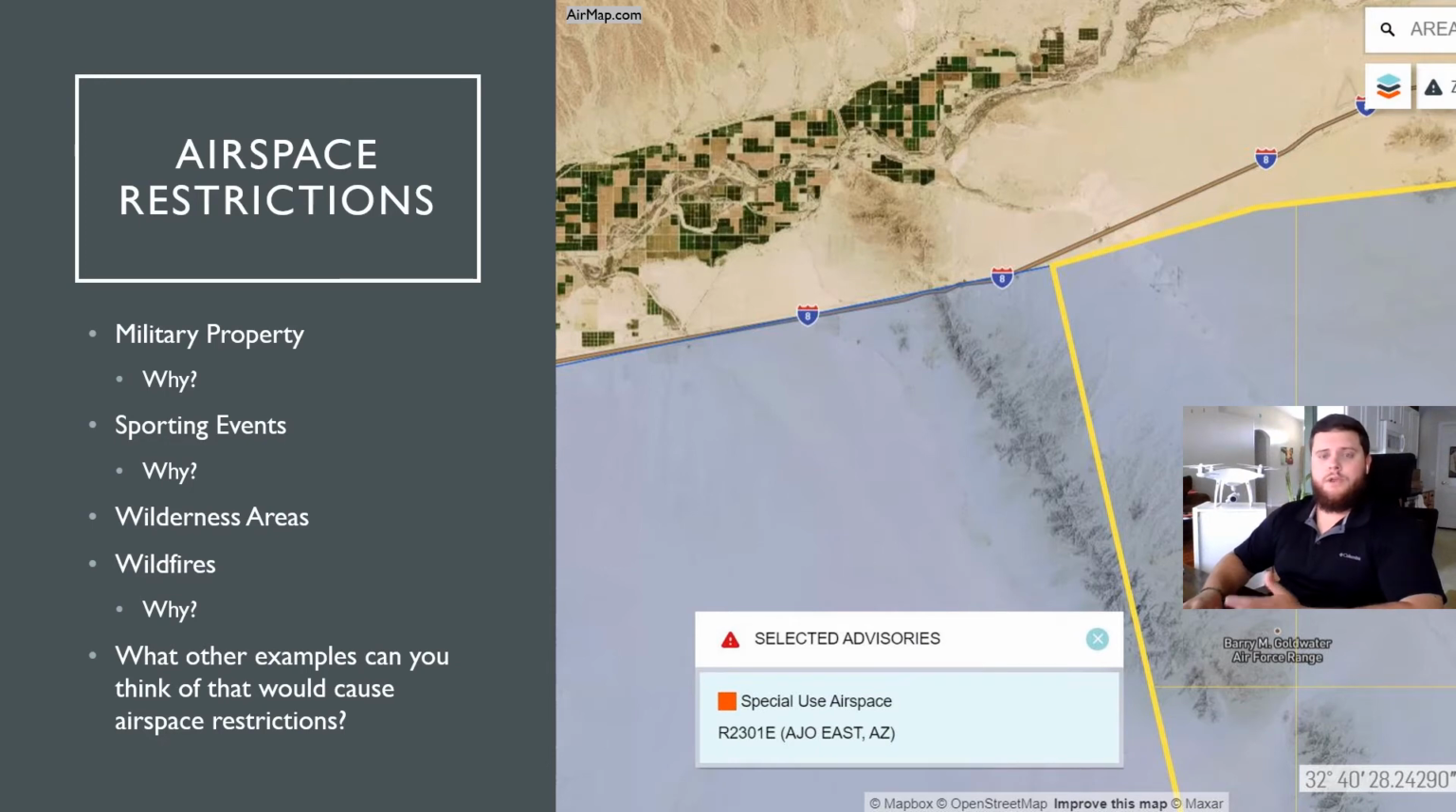So some other airspace, I wanted to pull up some types of restrictions. This area here is down by Yuma. It's actually by Welton, which is just a little bit north and east of Yuma. In this example, this is special use airspace, and it says right there, it's Barry Goldwater Air Force Range. So military property can cause a restriction.